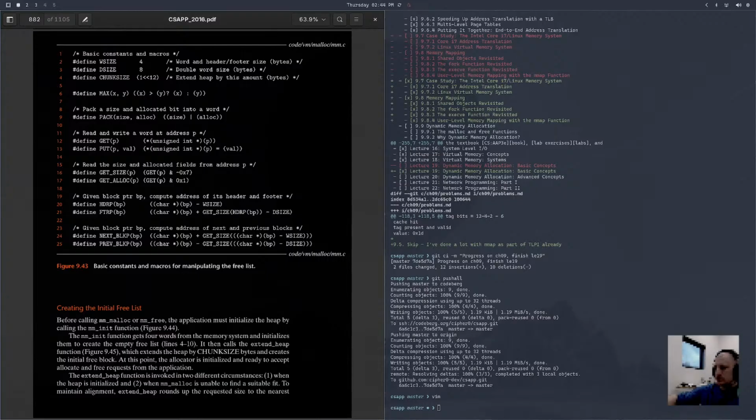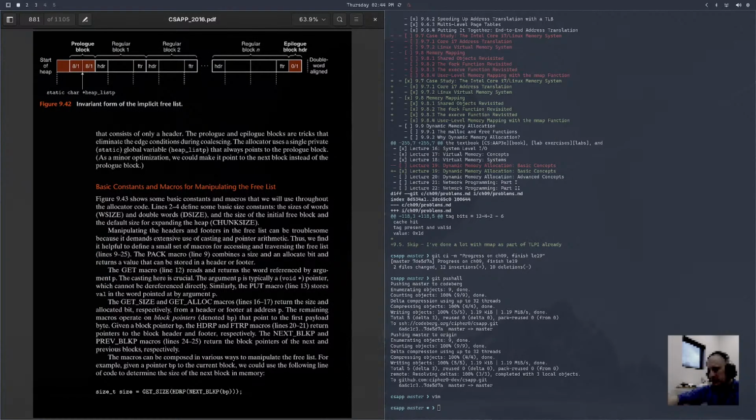Okay, let's go back to the textual description. We'll read through that now that we've read through the code. So lines 2 to 4 define some basic constants: the size of words, W size, of double words, D size, the size of the initial free block, and the default size of the heap expansion, chunk size. Manipulating the headers and footers in the free list can be troublesome because it demands extensive use of casting and pointer arithmetic. Thus, we find it helpful to define a small set of macros for accessing and traversing the free list. The pack macro combines a size and an allocate bit and returns a value that can be stored in a header or footer. The get macro reads and returns the word referenced by argument P.